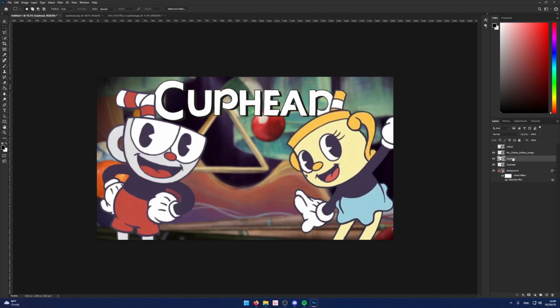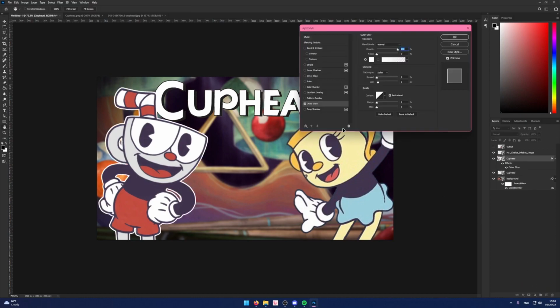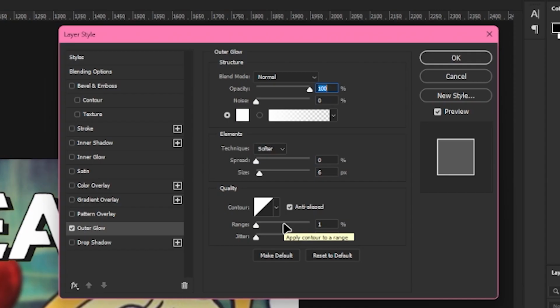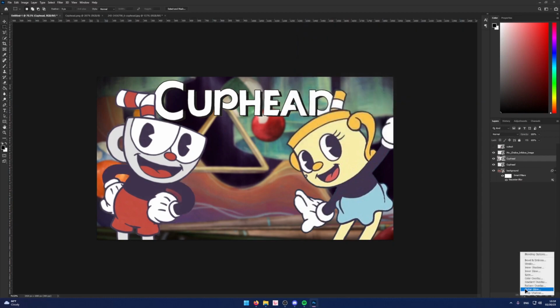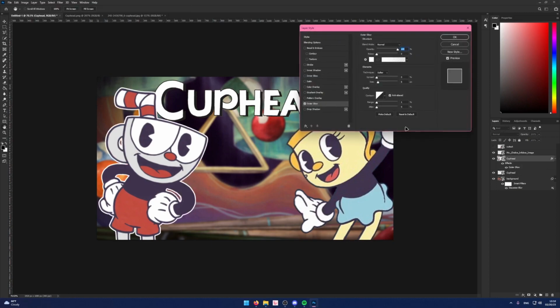Go ahead and select the layer that you want to do this to. Go over to the effects tab right here. You can click on that. We're going to start off by doing an outer glow. The two we're going to use are outer glow and drop shadow. So select outer glow, and this is going to open a new little tab. You're going to want to copy everything you see here, and once you're done copying this, click make default. That's going to make this the default, so every time you click on the effects and outer glow, it's going to immediately bring up those settings that you just saved. As you can see with this, it added an outline to Cuphead.